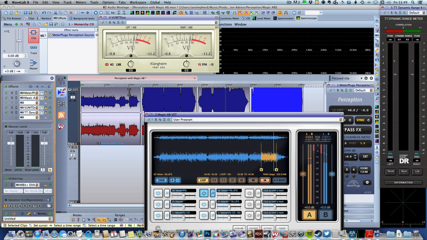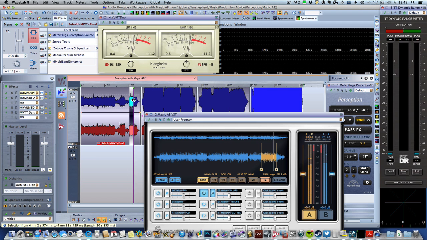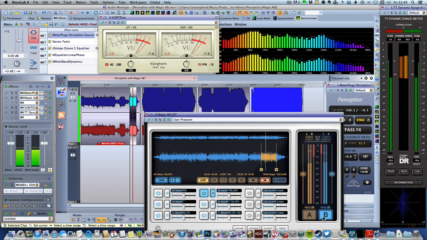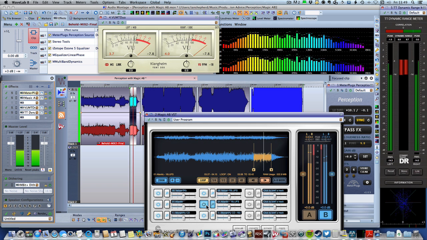So I'm not going to do a full demonstration of it now, but if we take this song that I've been working on as an example, so we're hearing that balanced with Perception, and now I can switch over to my various reference tracks.